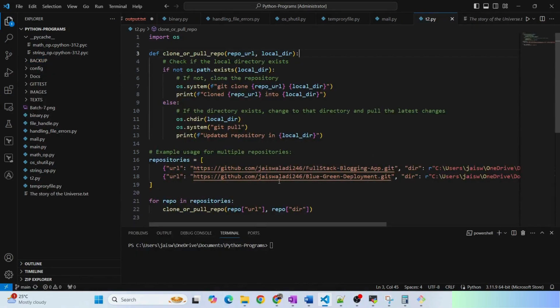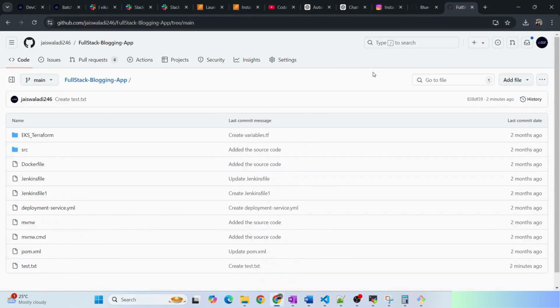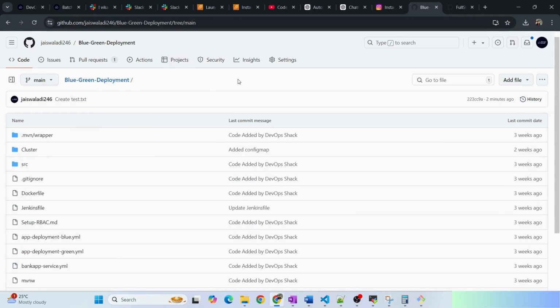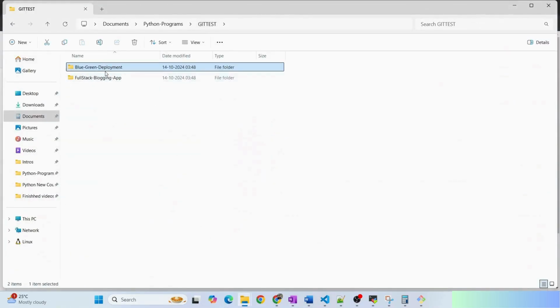So team, now we have a really interesting Python script which is going to work with a GitHub repository. Let us say that we have two GitHub repositories which we are working on in our local as well. These two Git repositories, full stack blogging app and blue green deployment, I have created, and I have a clone on my local system also. On my local system I have created these two repositories.